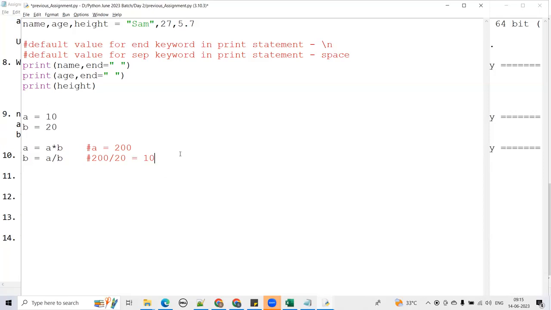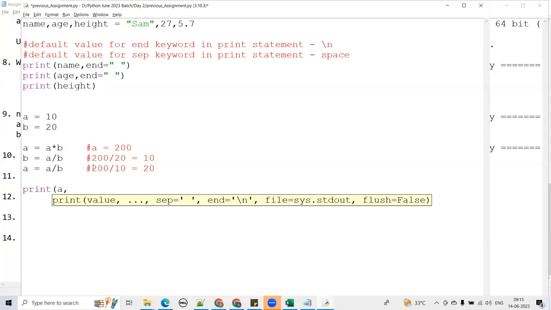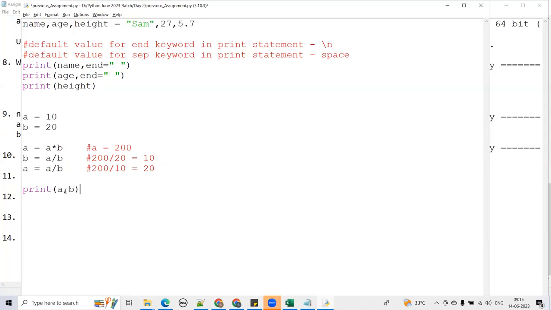B is 10. Now we have to make A as 20. So what are we going to do? A equals A by B, as the value of A is still 200. Basically what we are doing here is 200 divided by 10, and that is going to give you 20. Okay, so we can print A, B. Print A comma B. It should print 20 and 10.